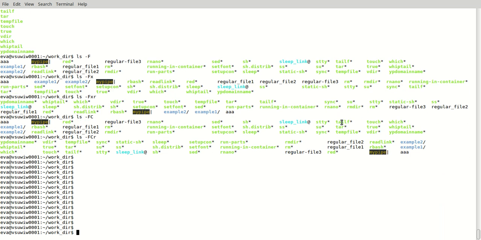And one last interesting option I see is format. Format is like ls minus minus format is equal to, suppose I want to see horizontal output. For that the word is across.